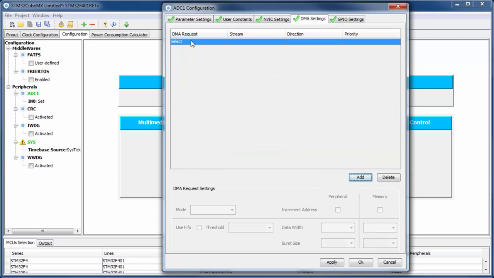For this, I added this DMA request from the ADC, from peripheral to memory. The direction is okay. Definitely, I want to increase the memory address, for example, why not? The data width is half word, it's okay. But here, because I want to sample the values all the time, I need to use the circular mode to keep the DMA running all the time. Okay, then this part is okay.